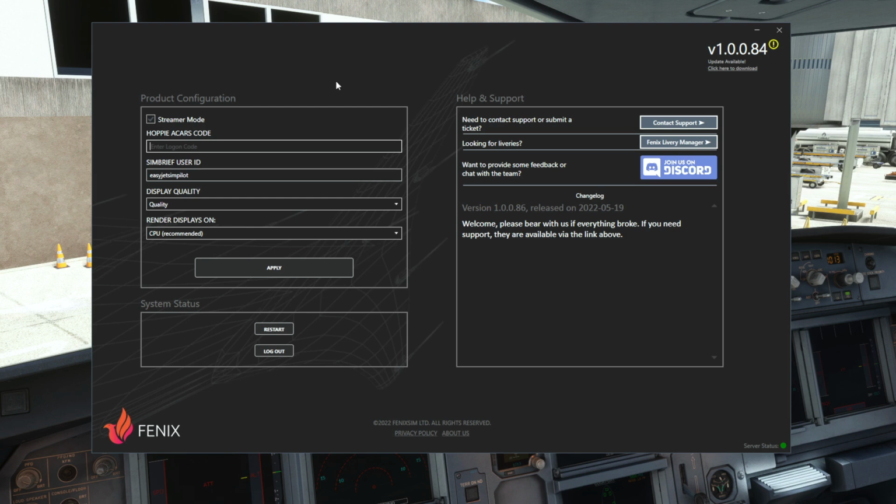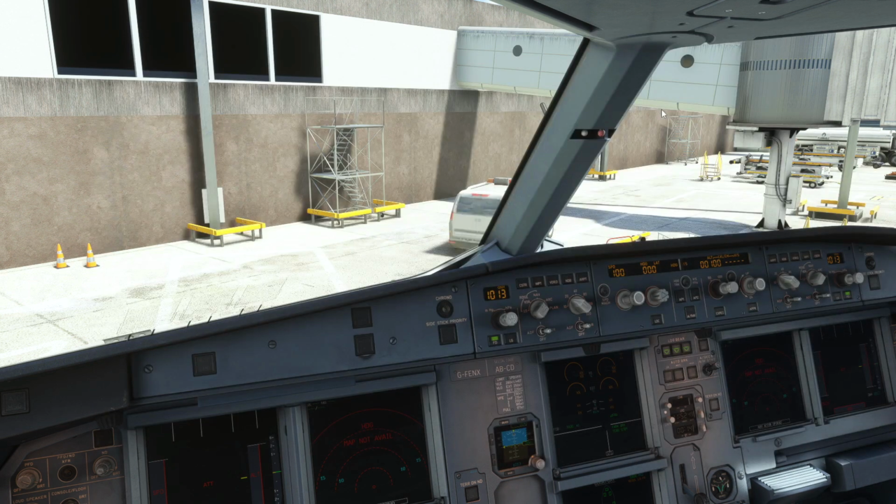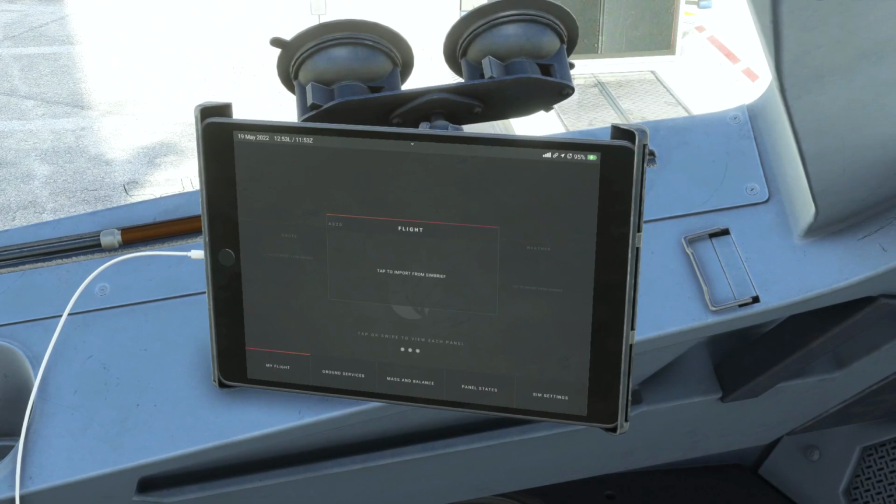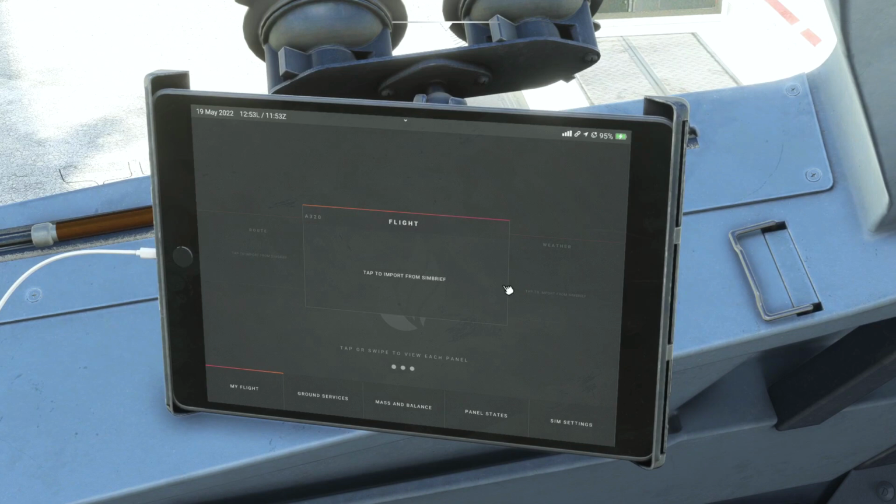It's also very important not to close down this app. You can minimize it, but do not close it down. Closing the app down will stop the aircraft from working correctly. Once you've got your Simbrief information all set up in the app, then everything should be straightforward for loading any Simbrief flight plan you've created.